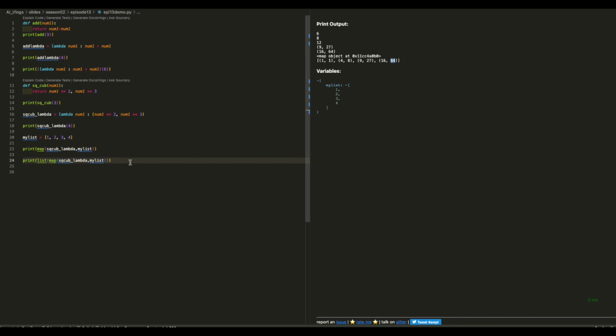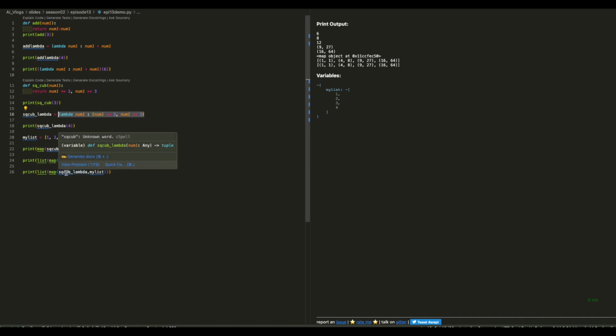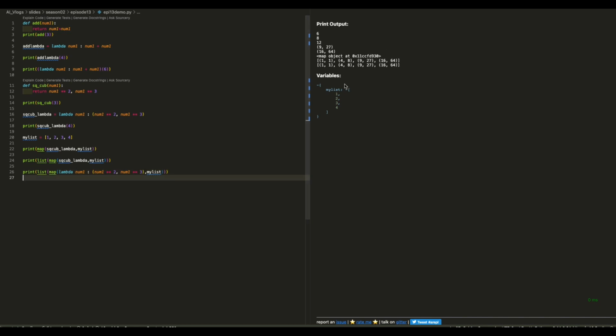So simply by using the map function, without using a for loop, I have just used this lambda function returning two values, that is both square and cube, using a map function. Also, instead of this, I can directly copy paste this lambda function. Instead of sq cube underscore lambda, I can just use this as well. So the output remains the same.